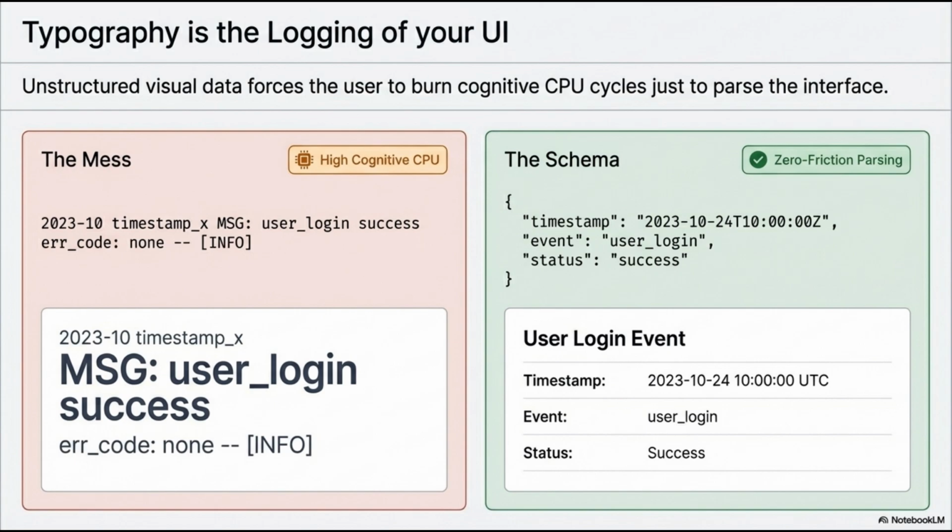But if your log data is unstructured string data, inconsistent keys, random formatting... A complete mess. Yeah, then no dashboard can save you. The entire system has to work overtime to parse it. And if we connect this to the bigger picture, typography functions exactly like that log format for the user's visual processing. If it's inconsistent, if the visual hierarchy doesn't follow a strict logic, the user's brain has to constantly parse and reevaluate what they're looking at. They're literally burning cognitive CPU cycles just trying to figure out what is a heading and what is a button.